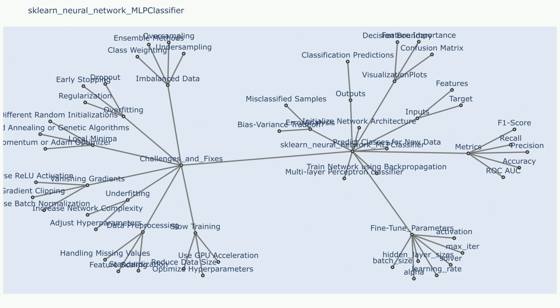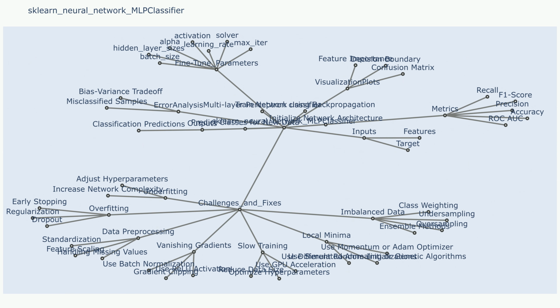Metrics: accuracy: the proportion of correctly classified samples. Precision: the proportion of correctly classified positive samples among all samples predicted as positive. Recall: the proportion of correctly classified positive samples among all actual positive samples. F1 score: the harmonic mean of precision and recall. Loss: a measure of the error between the predicted output and the actual target.